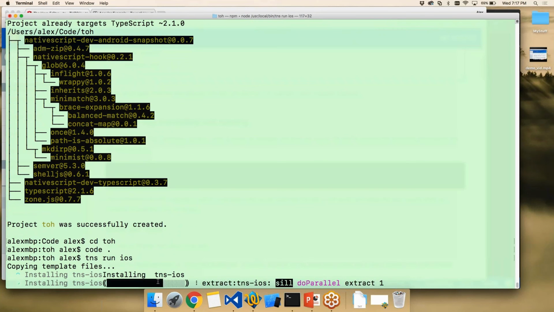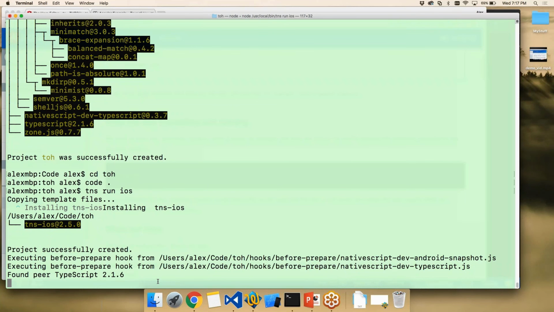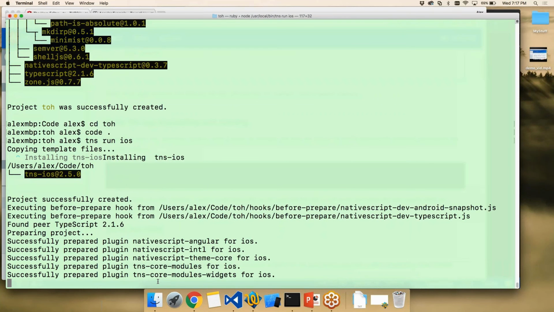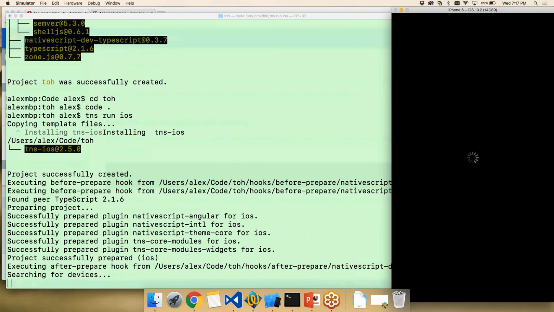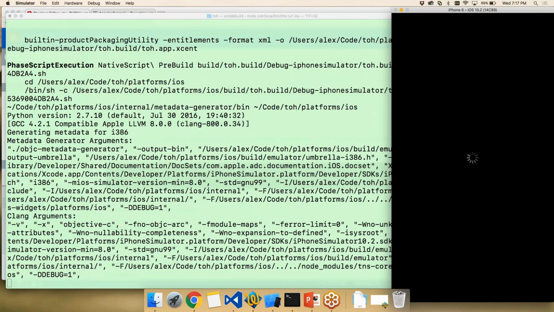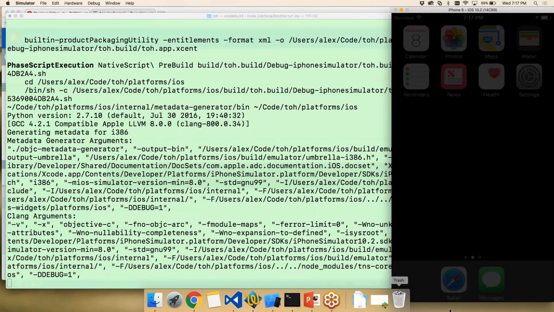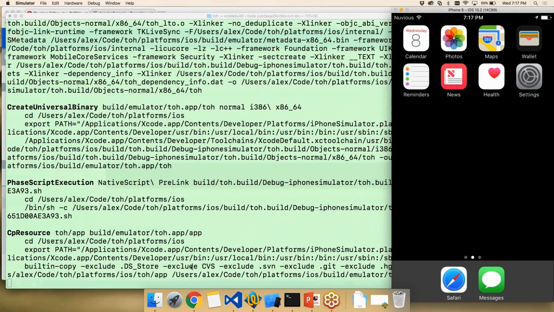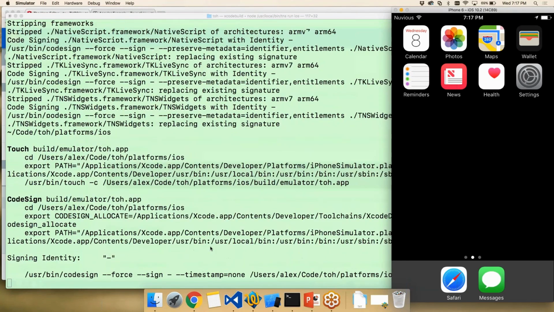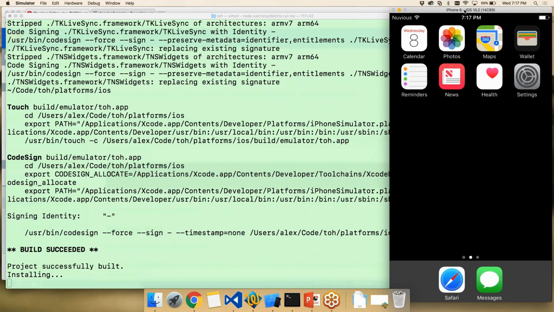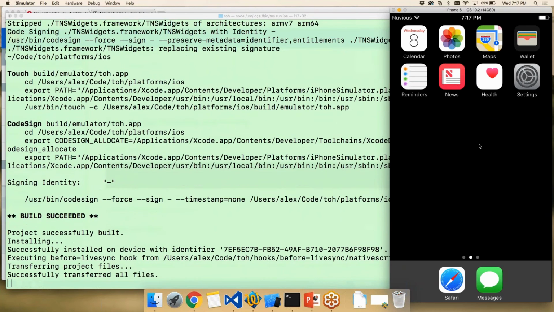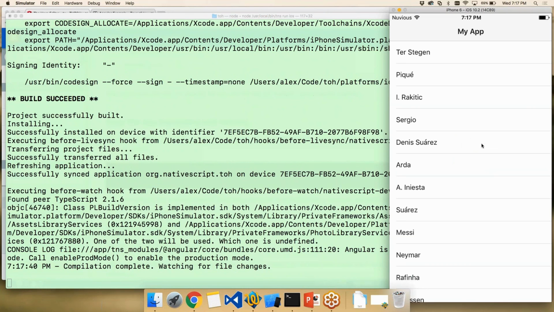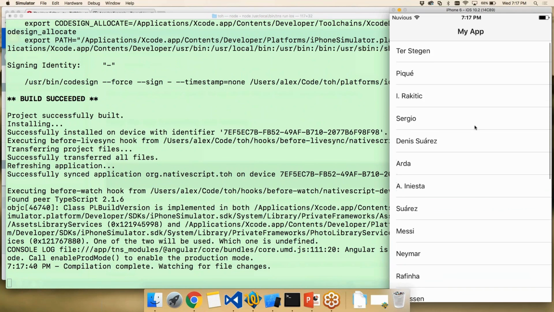So I just did a tns run iOS command. Since I'm on a Mac, I'm going to use the iOS emulator to show you what it looks like. So even Windows can run this. Windows, Linux, Mac, you can run the same exact commands and the same exact code. The only difference is you cannot do the iOS builds on a Windows or a Linux machine. It has to be a Mac machine. So since we're on a Mac, I might as well use that.